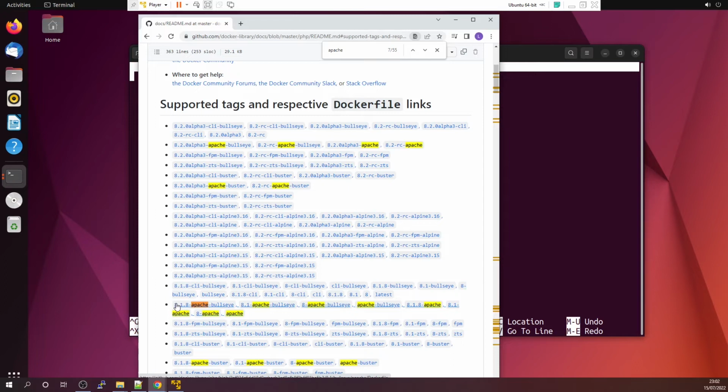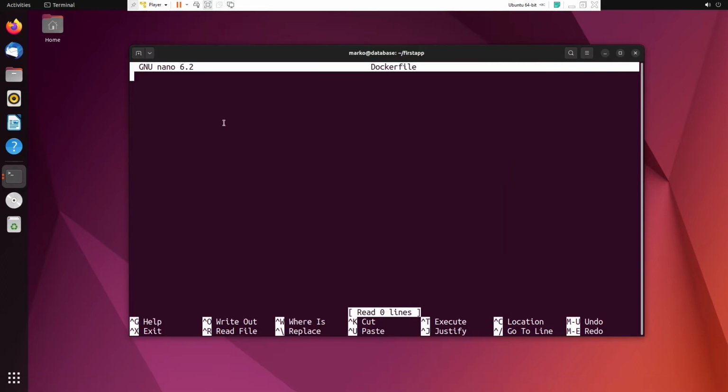So let's edit our Dockerfile by typing in FROM, and we're going to type in php: and the name of the package we located earlier that we want to pick from. In this case, it's 8.18-apache-bullseye.